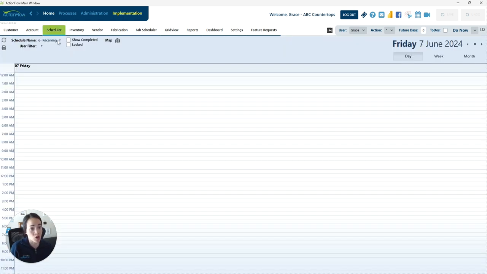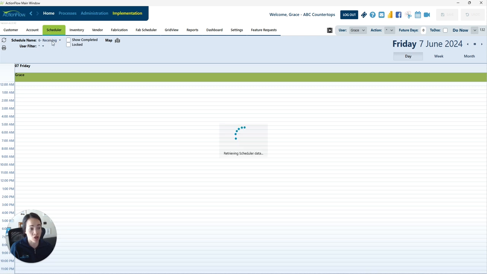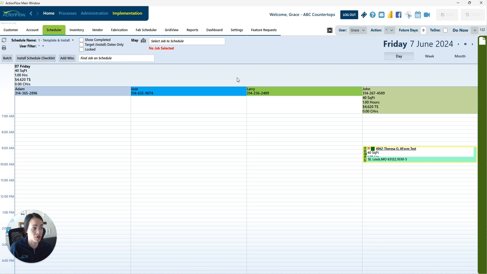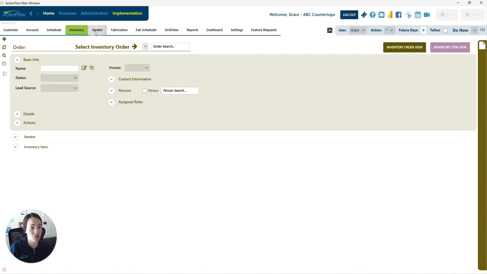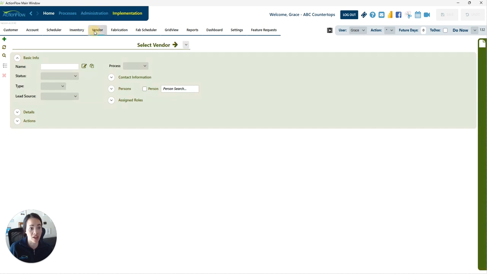The scheduler is where you schedule all of your jobs, and so this may be used by a lot of different people, but primarily for the scheduler. The inventory and vendor functions, this is where you order inventory items, and the vendor is where you organize the different vendors that you're ordering from.